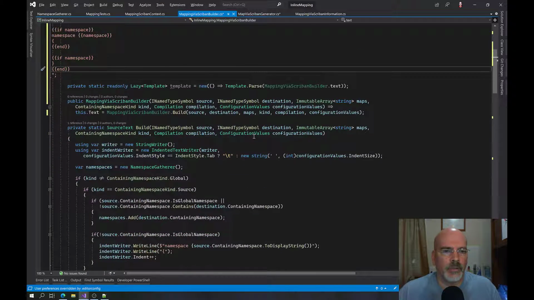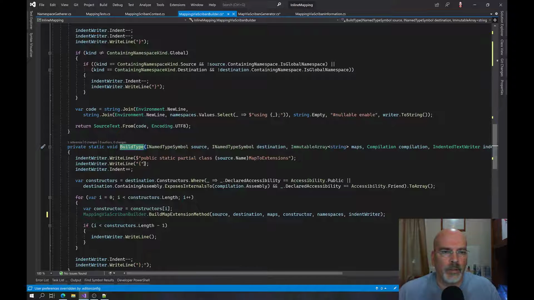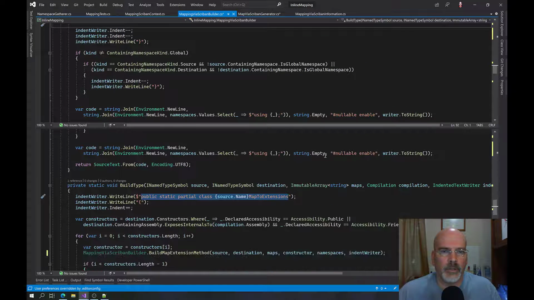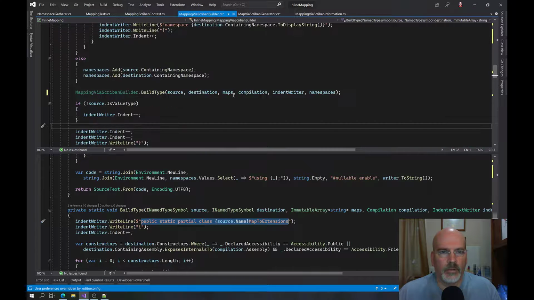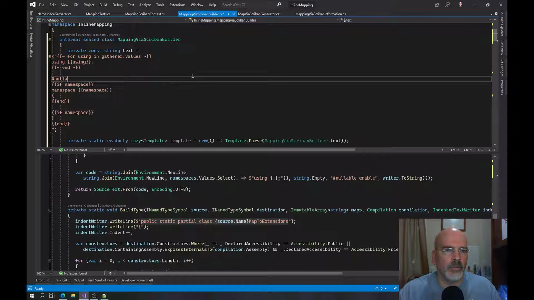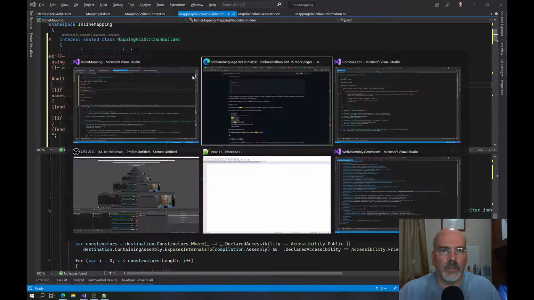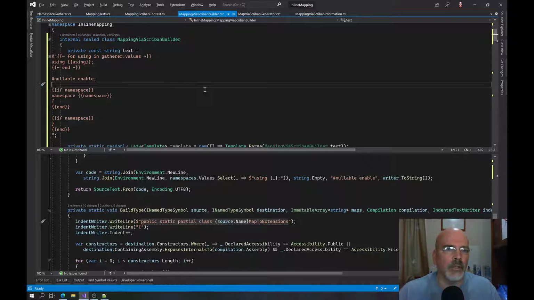Now we actually have to build the type. And what we want to put in here is this. We should probably pull this down a little bit so that we can start adding as we figure stuff out. Oh, we also want to put in nullable enable. And that goes right here. Nullable enable, right, because that's what we were doing here. Yep, I'm right.